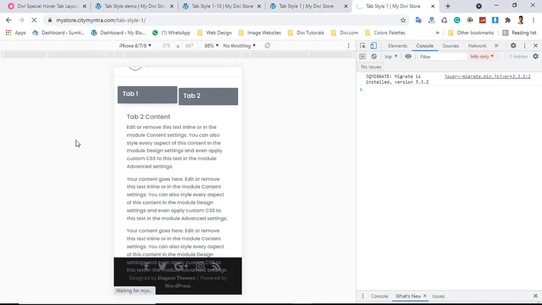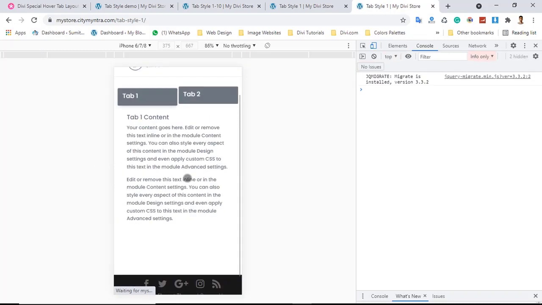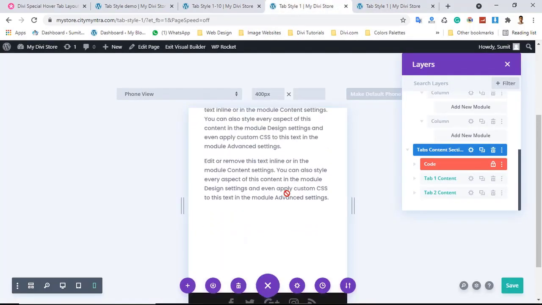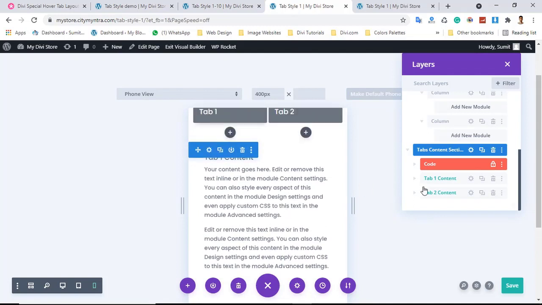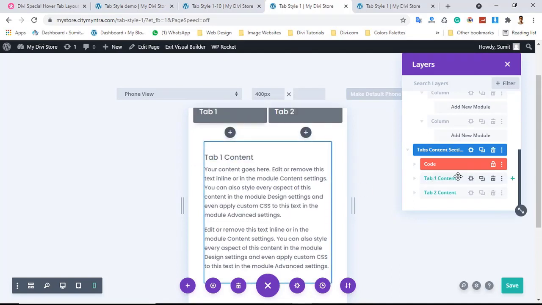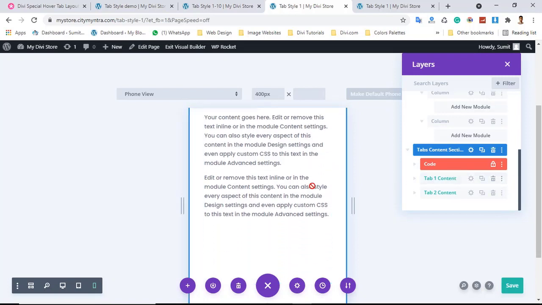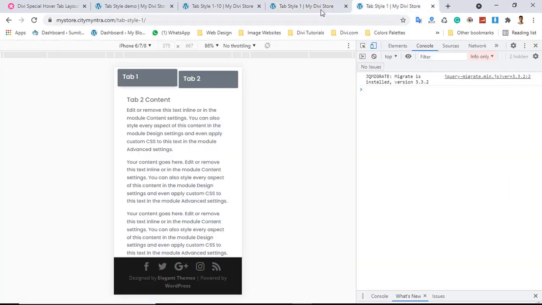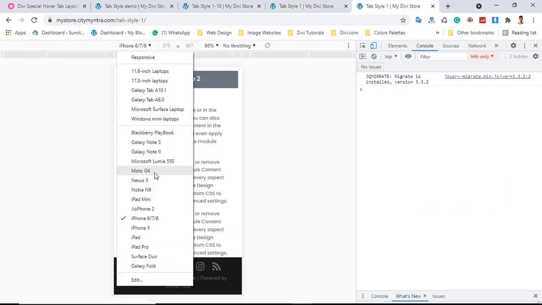Now refresh this page. As you can see, now the content is not overlapped. So what you need to do is add padding manually according to your content length. All the tabs are working with the same process or mechanism.